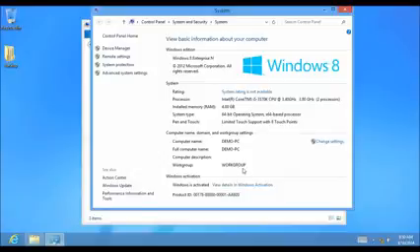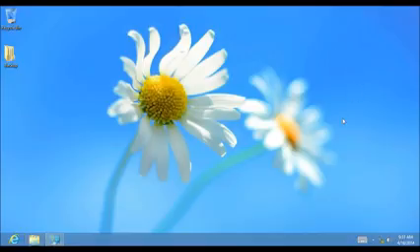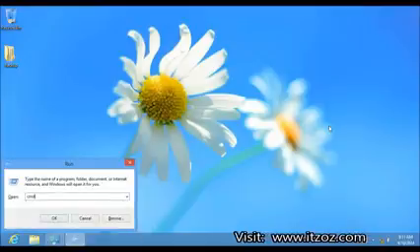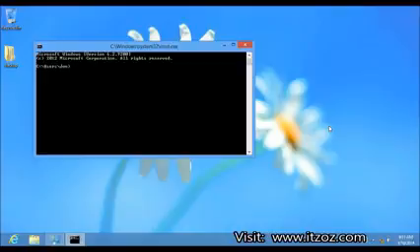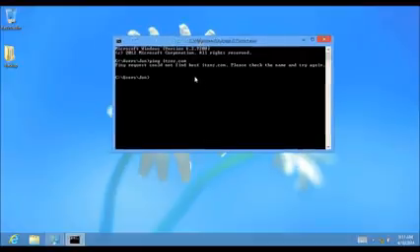Before we join a domain, let's see a few more things. Minimize the system properties. Okay. And let's open run by pressing Windows R. Type cmd, hit enter. On the command prompt, we are going to ping the domain name which we are going to join. So let's type the ping command, that is ping space and the domain name, that is itzoz.com. Okay, hit enter. Right now, as you can see, I'm not able to ping the domain name. It says ping request could not find the host itzoz.com.